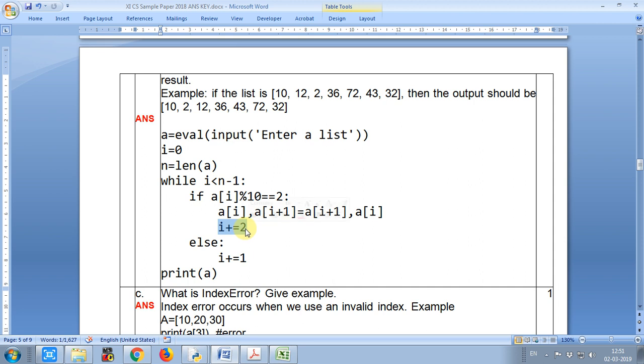So once this gets over, you display the value of A. This is a very important point: your loop should not be less than n, it should be less than n minus 1, or you can say less than or equal to n minus 2. Both are the same, and this point is very, very important. That's all.